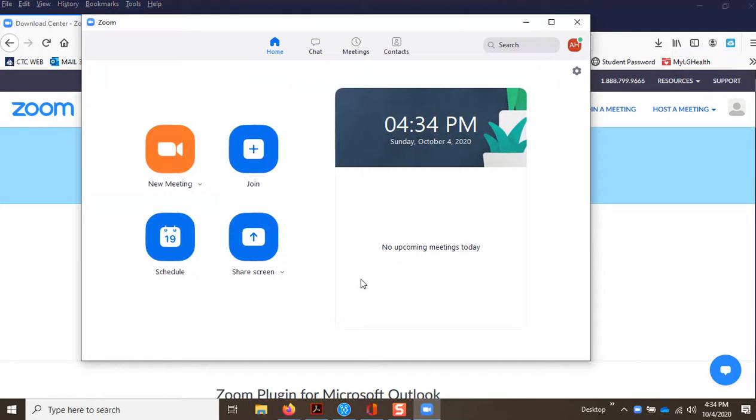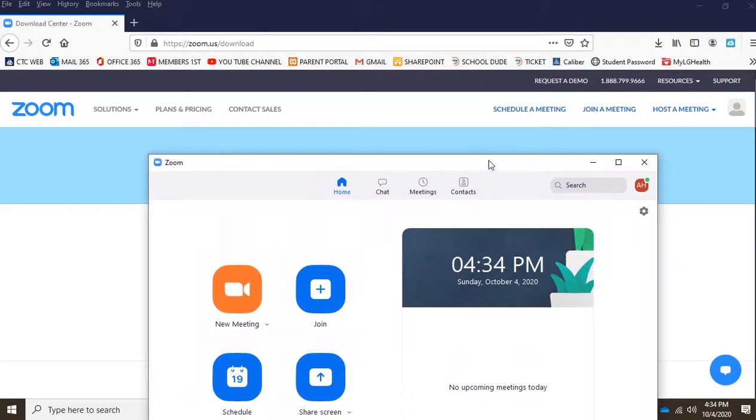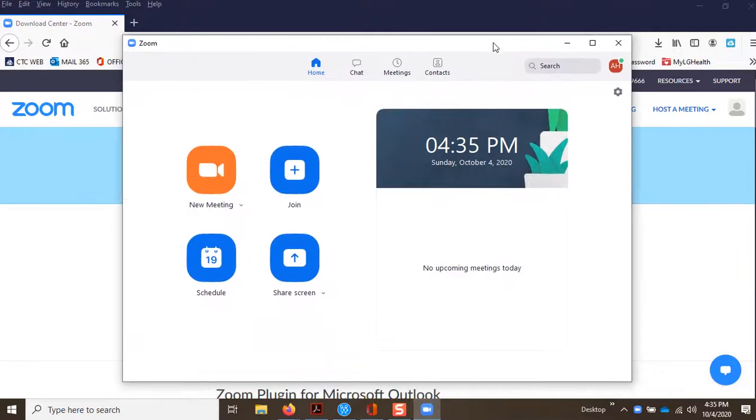Okay, so what you're looking at now is my Zoom desktop client. And one way you can tell is my Zoom web portal is named Always Hope. So you can see up here, those initials are here. So you know that you're on the right page.